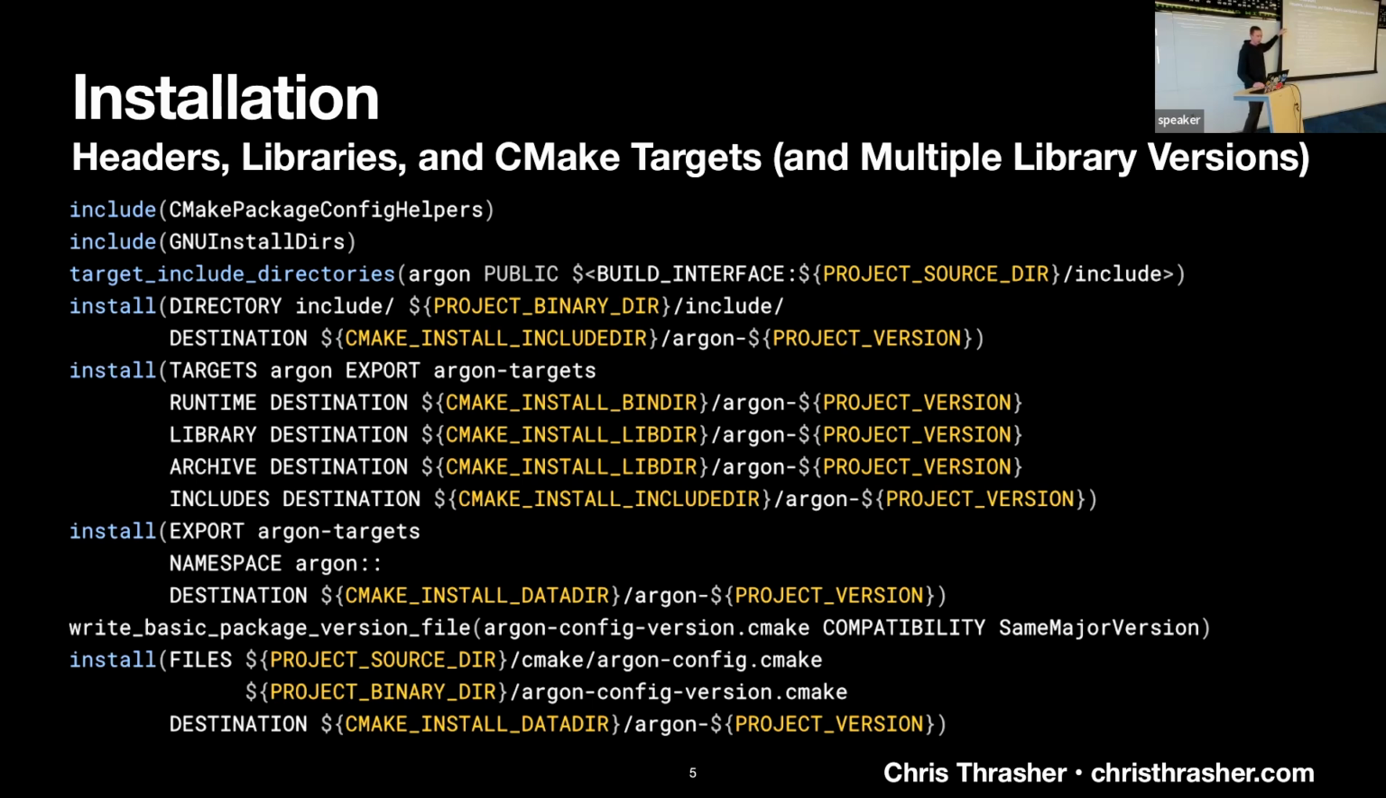So first of all, that top line, that export argon targets, it's creating what's called an export set. So in CMake parlance, this is really just a collection of CMake targets that you're going to install. The assumption is that if you install a given target, you're also installing all of its dependencies. So if you have a more complicated library that has multiple targets in it, CMake might yell at you about not having all those targets in your export set. So you might have more than just a single target in there.